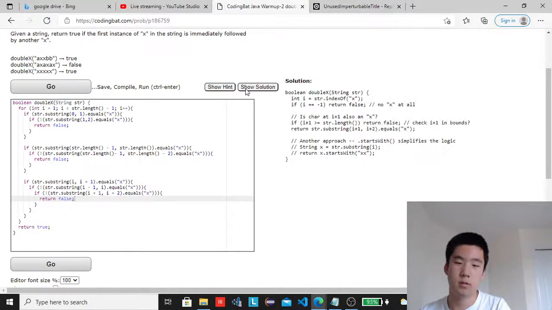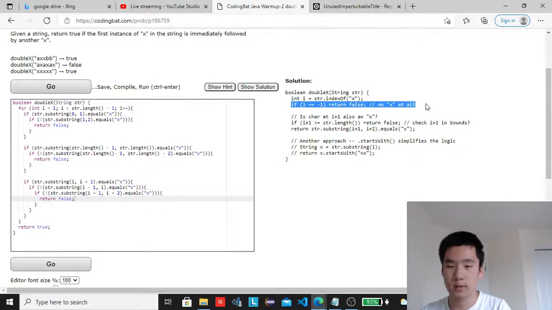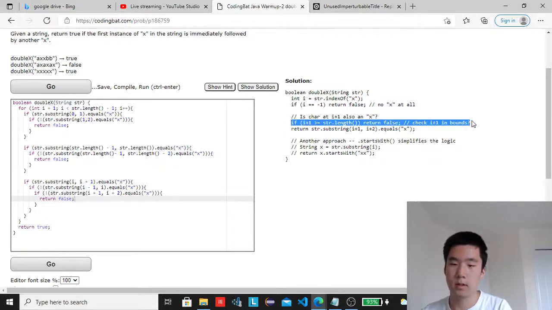Anyways, let's show the solution for this one. Let's look through this code. First we declare an i and string.indexOf x. So it's basically checking to see if the index of x is equal to -1, so basically just seeing if there's no x's. And we're going to see if there's also a character at x plus 1, which is also equal to x. Okay? And if smaller than or equal to string.length, return false, right?